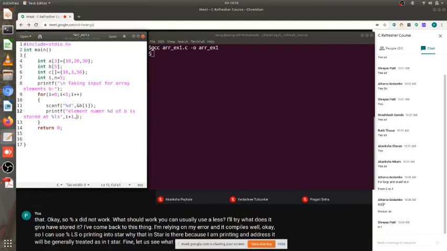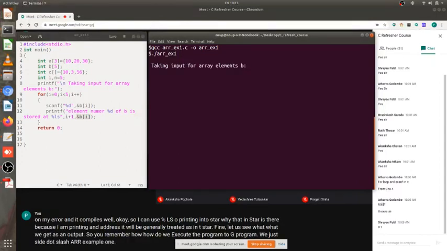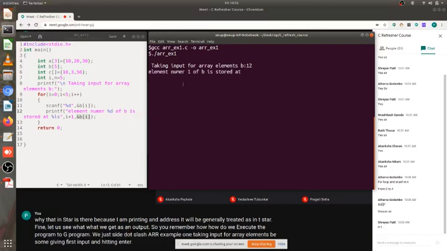So you remember how we execute the program? To execute the program, we just write ./arr example1. It is taking input for array elements of b. So I'm giving the first input and hitting enter. Element number 1 of b is stored at, and there is nothing printed. So there is some issue with the printing.